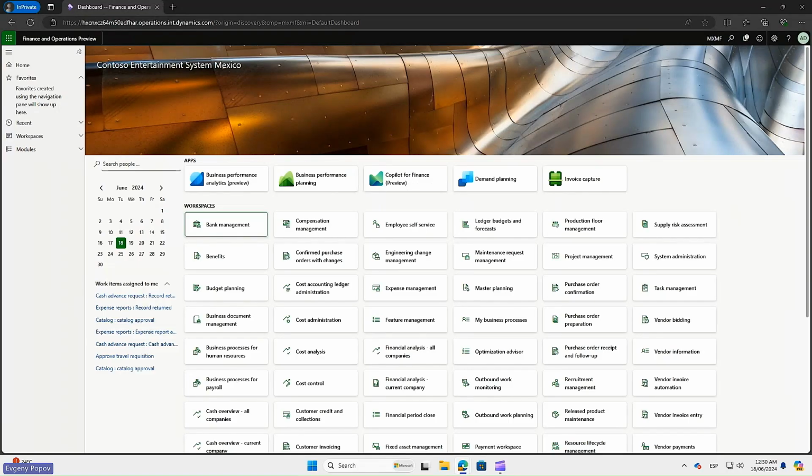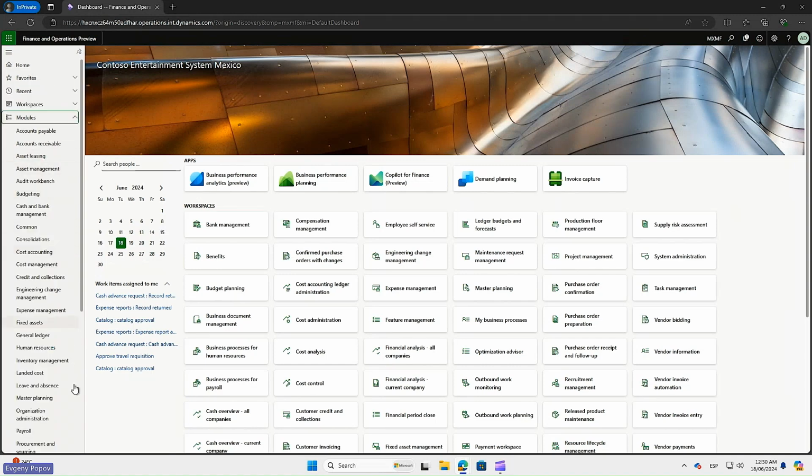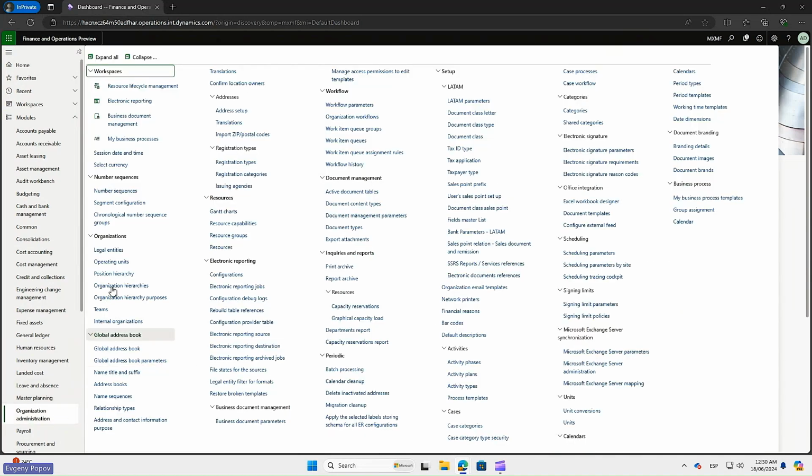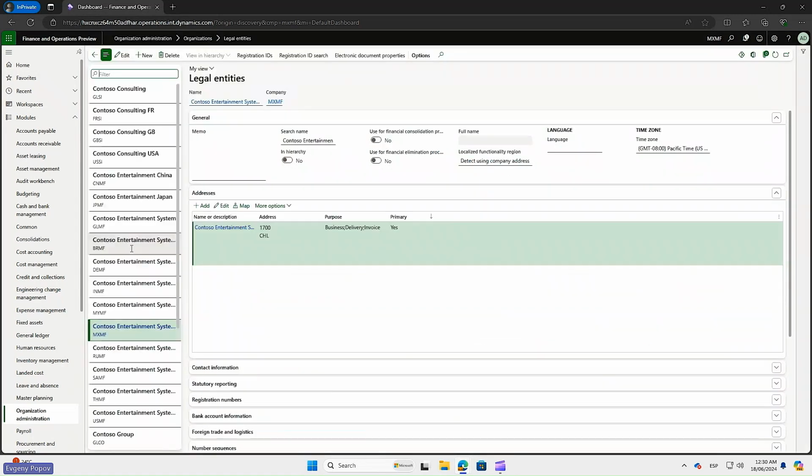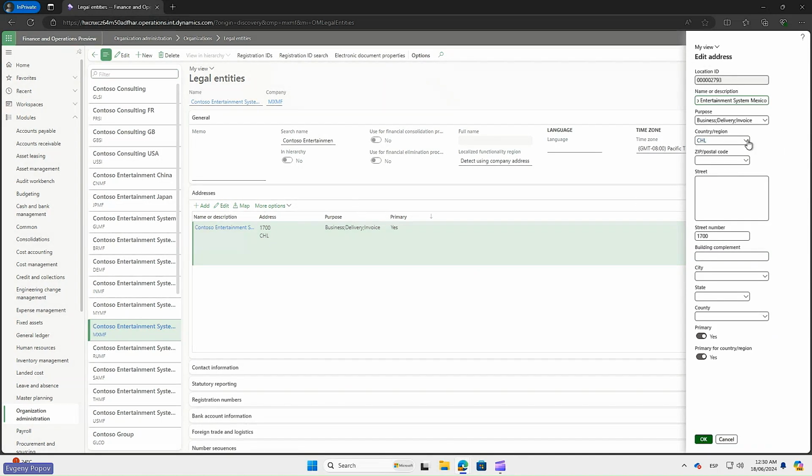Once the localization is enabled, it is necessary to verify that the legal entity has the LATAM country configured in its address. Go to Organization Administration, Organizations, Legal Entities. In the Addresses tab, you can check the country that your company has configured. In this case, Chile is selected.